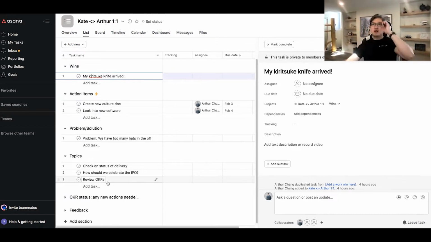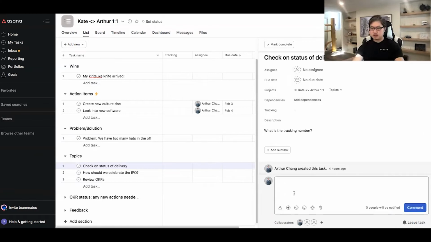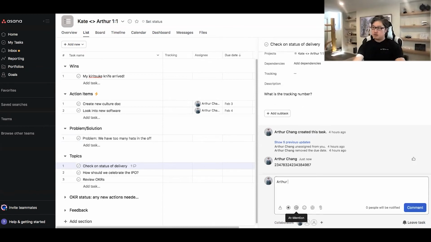So to demonstrate how Asana is used for one-on-one accountability, let's say we talk about this topic, okay? I had a question for Kate. Hey, what is our tracking number for the status of the delivery? Let's say the tracking number is this number, okay? I comment on it, and now I'll tell myself, Arthur, to track delivery for next meeting, okay? So let's say this was my action step.